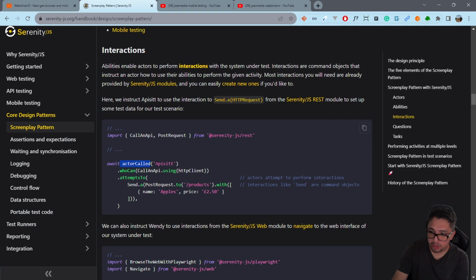We have the actor Apposite. Apposite has the ability to interact with an API, and now it is going to interact with the API using the method attemptsTo. And then we're going to use this particular interaction, which is to send a POST request to the products endpoint with this particular payload. Interactions like send are command objects. That's the explanation of this particular command.